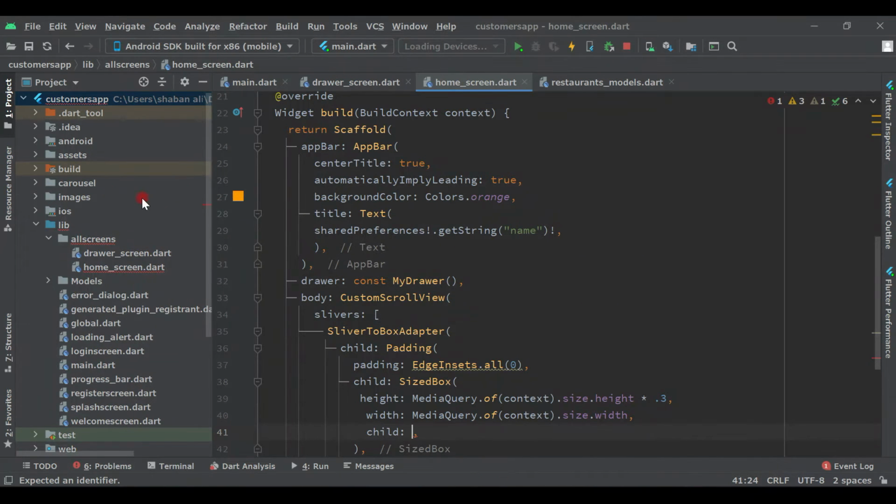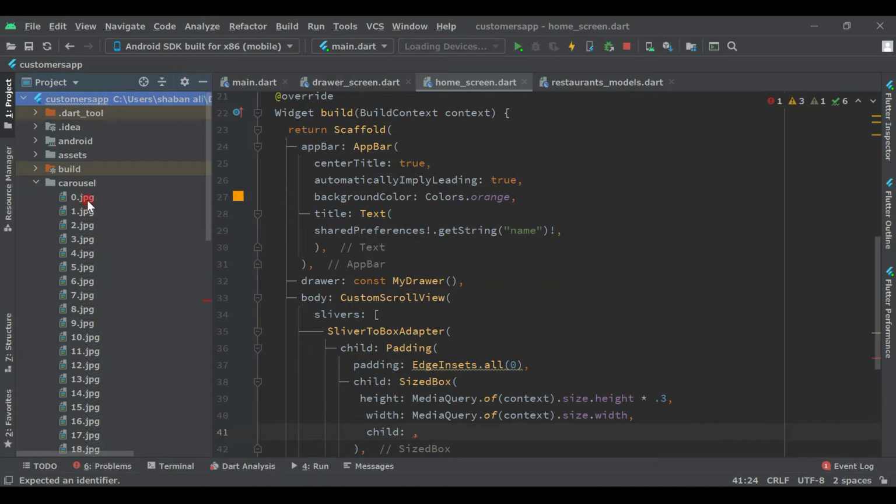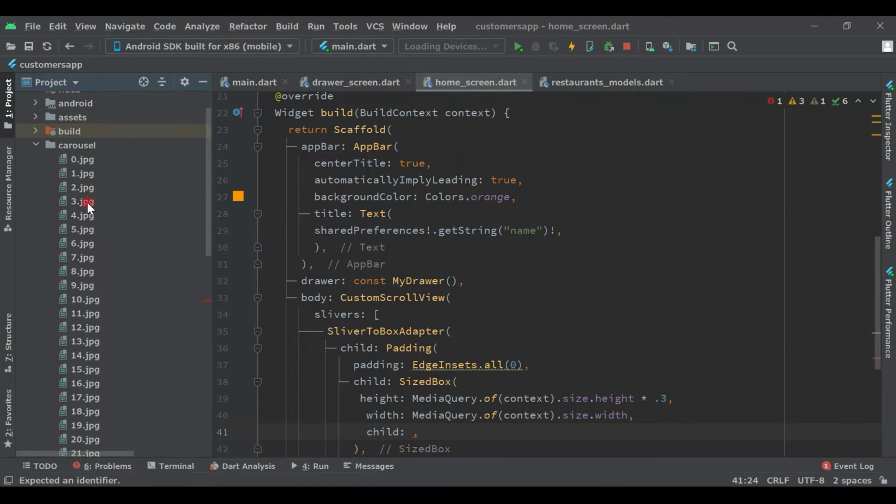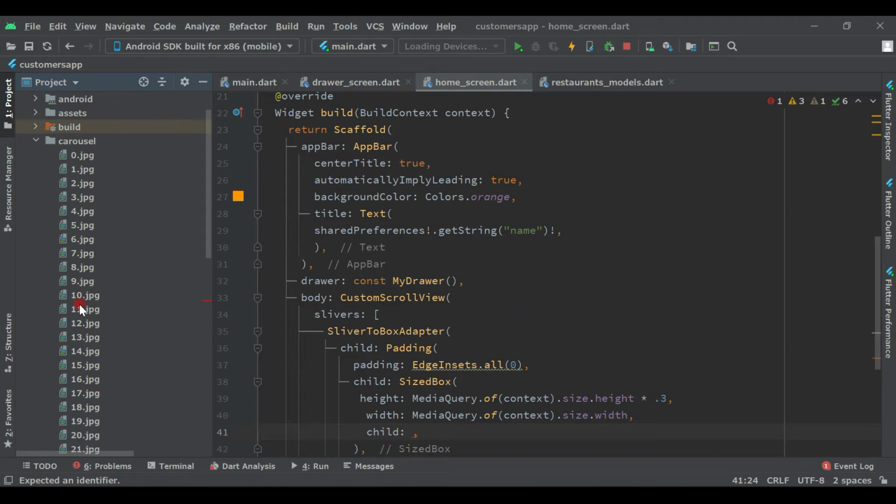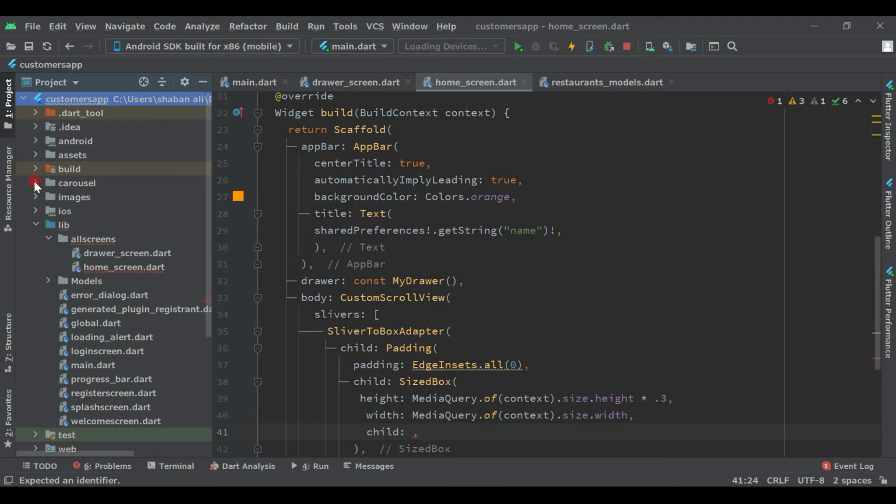Okay, now you will see we are here, and these are the images, and these are the names 1 2 3 4 5, because it's easy to use. It depends on you, you can give any name like burger, pizza, coffee, cold drink, Pepsi, anything you want, but I am giving you 0 1 2 3 4 5 6. It's quick to use.